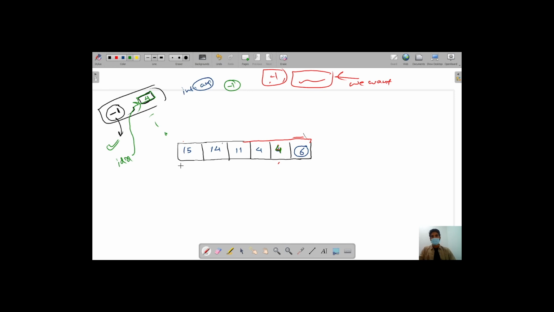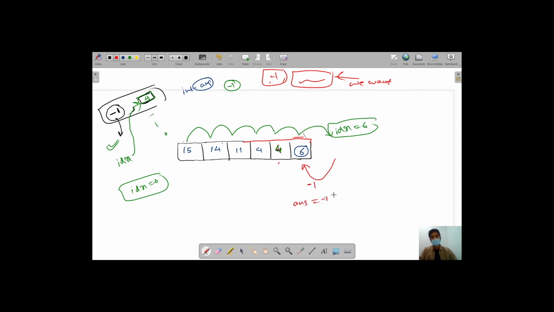Okay, so firstly index is 0. We are not doing any work. We will simply call index plus 1, index plus 1, plus 1, plus 1, plus 1, then plus 1. Now we are at a position where index is equals to 6 and 6 is equals to the size. So this will return minus 1. Now in answer I am having minus 1. Minus 1 is saying that I have not found any index.